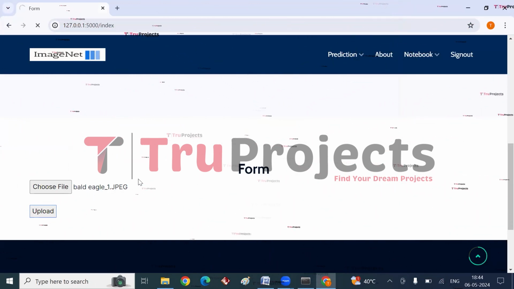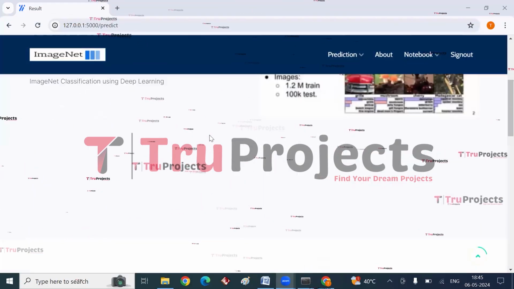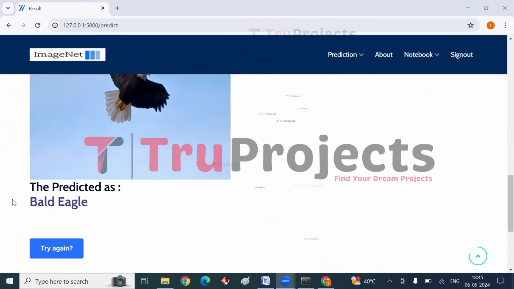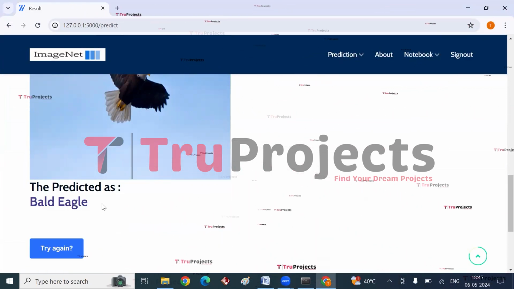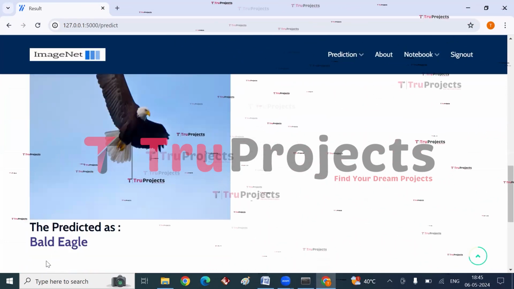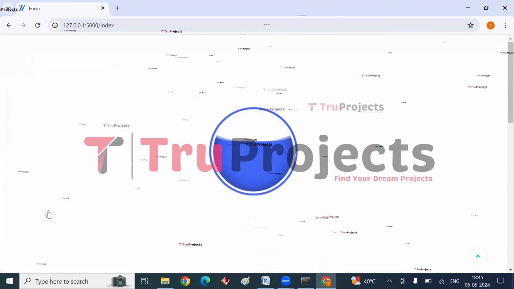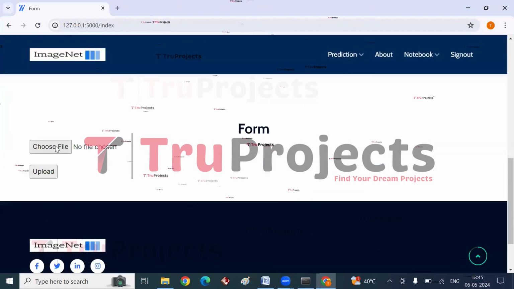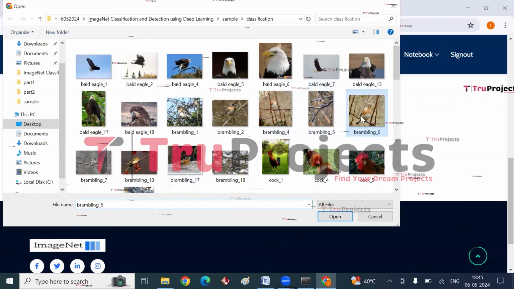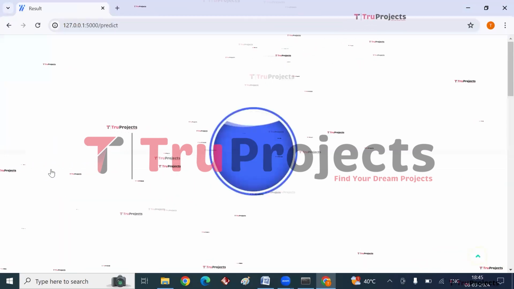It will take some time to load. This is the uploaded image and here we can see the result, that is bald eagle. So the application has classified this object as bald eagle. Click on try again. Click on choose file. We'll try with this image. Select the image and click on open. The image has been loaded. Now click on the upload button.